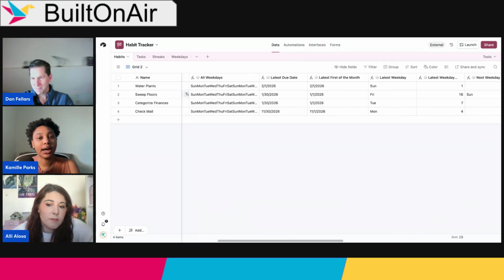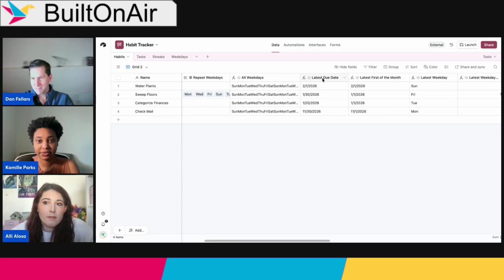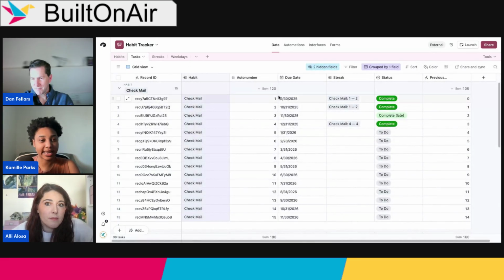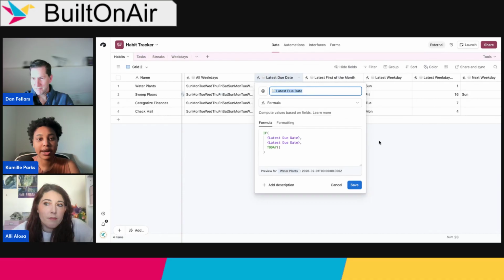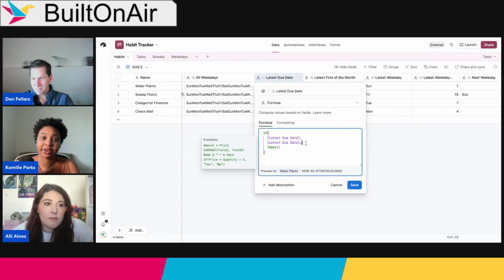So they are all based off of the latest due date, which is taking all of the records from the task table that are linked to that habit or chore, and trying to find what is the latest due date. This is just a roll-up field with max as the aggregation. If there isn't one, just use today, so we don't have any errors in any of our date calculation. We need to give it something.